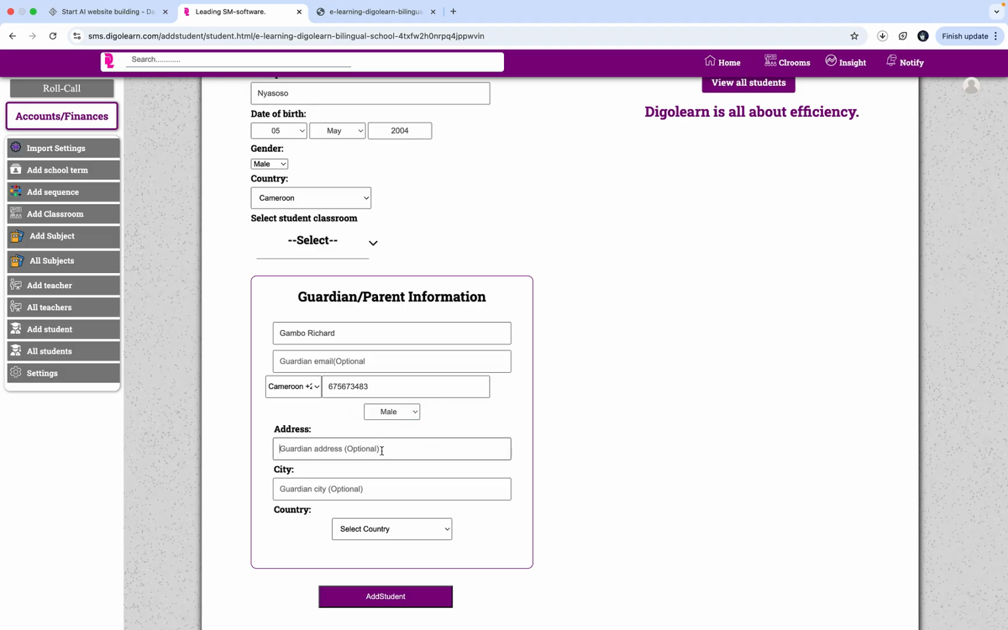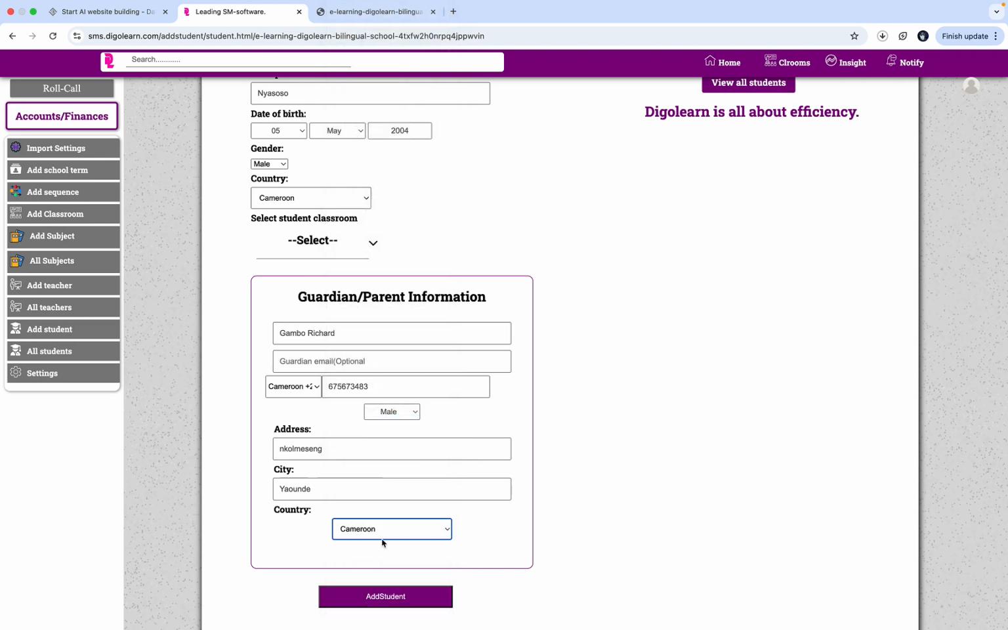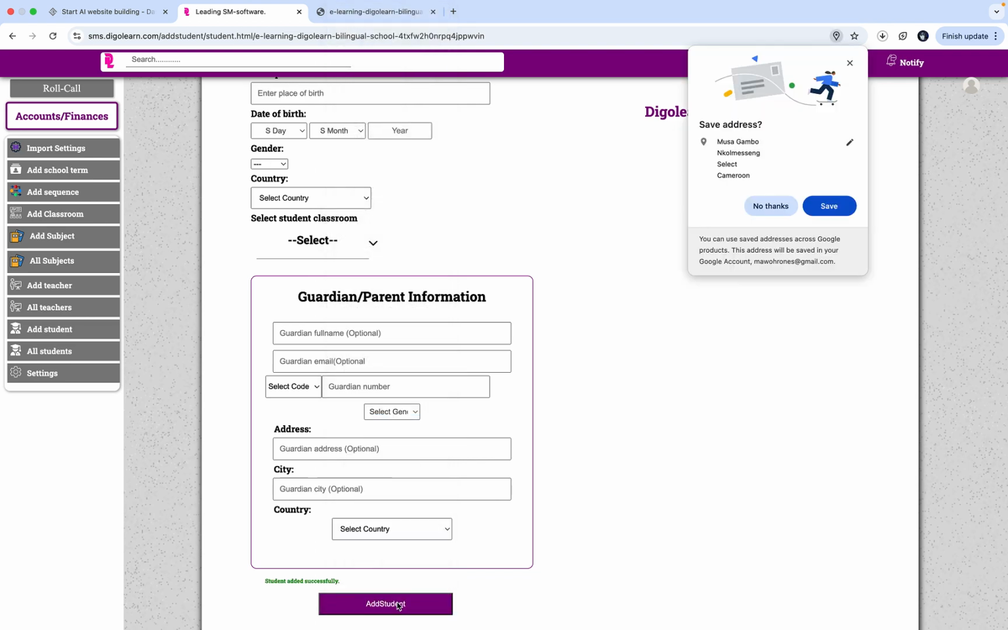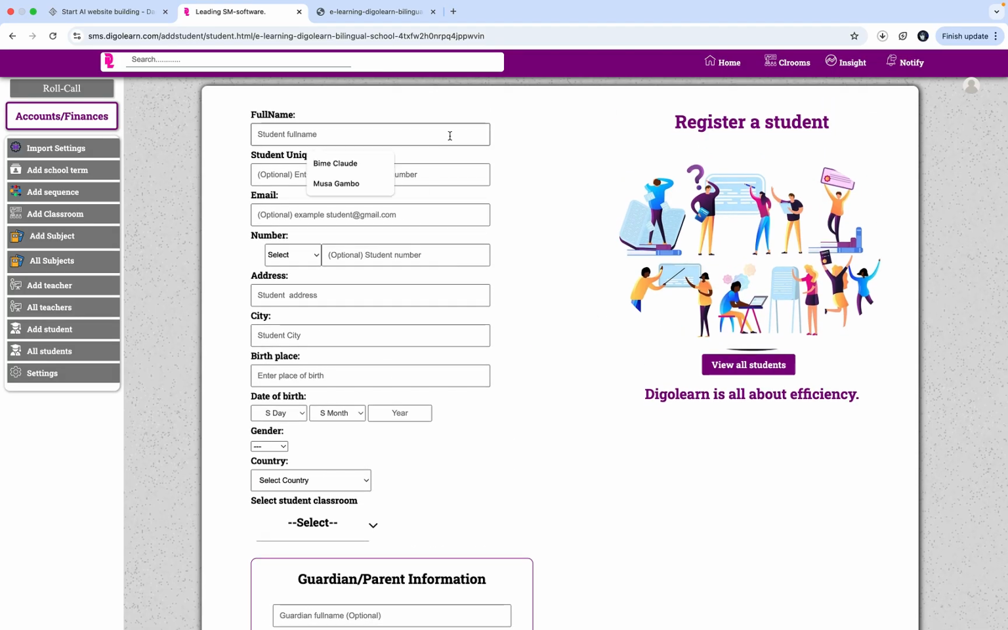And then the address, we have call message, and then you have city of Yaoundé, and then the country of Cameroon, and then we add this student. As you can see, a student has been added to the system. Next student as well, we have Digolearn Brandon.